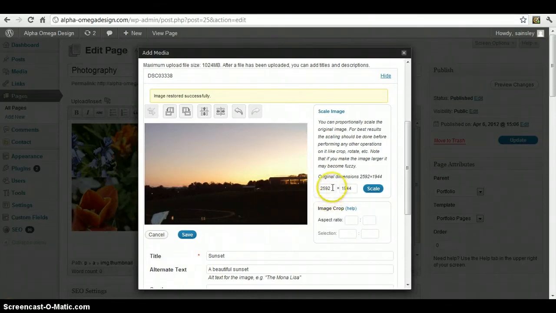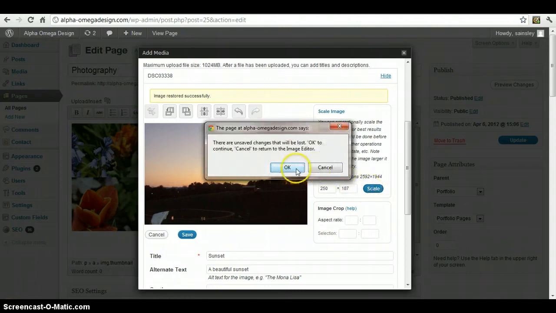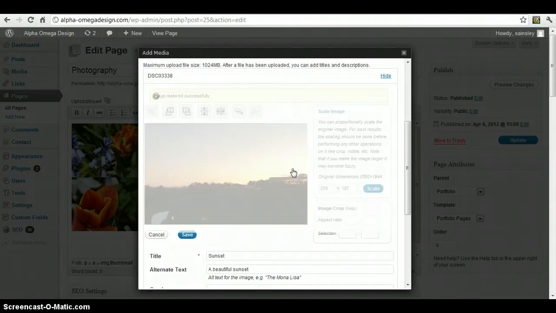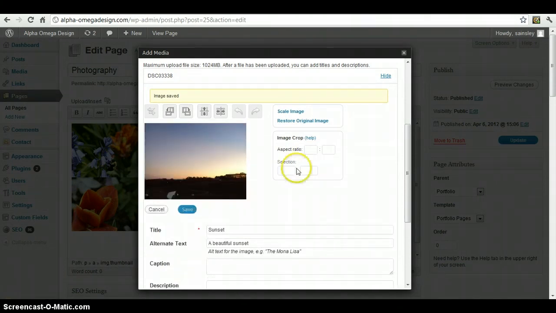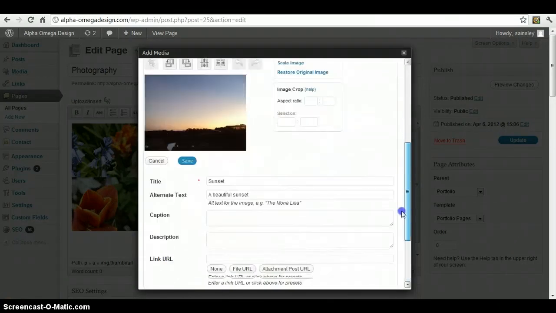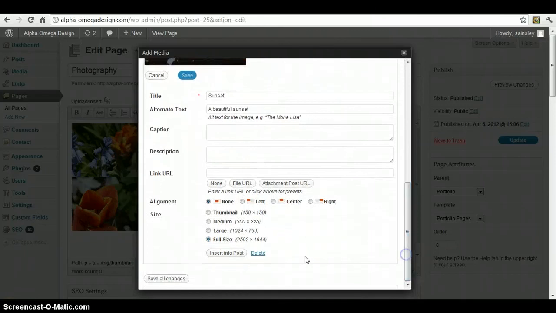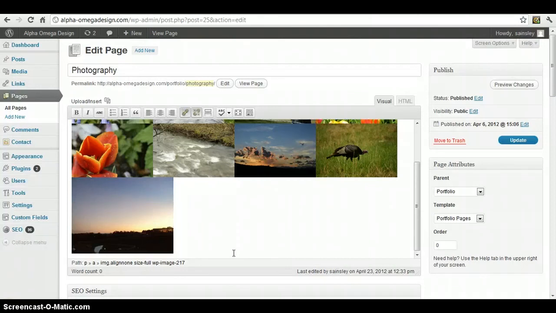So we crop that image, and now we can go in once again. Once we have the portion of the image that we want to use, we can scale it down to, well, let's say 250. 350 is kind of large. So we can scale it down to 250. So we're going to go ahead and scale it down. So there we are. We have our scaled down image. We could do other things to it, like flip it or whatever, but that's not necessary. And now we're just going to click insert into post. Alright, and there it is.